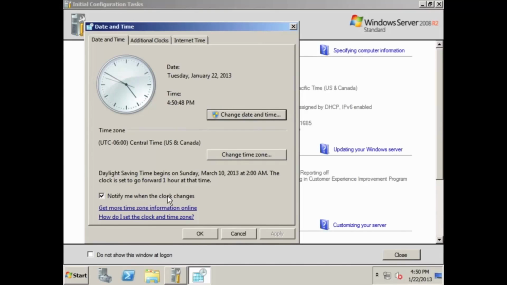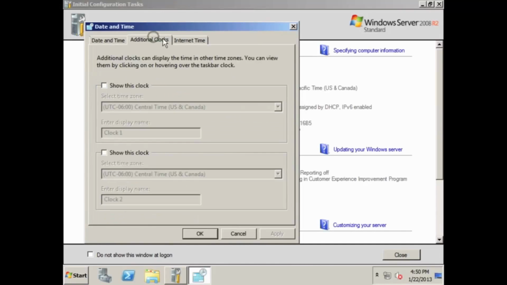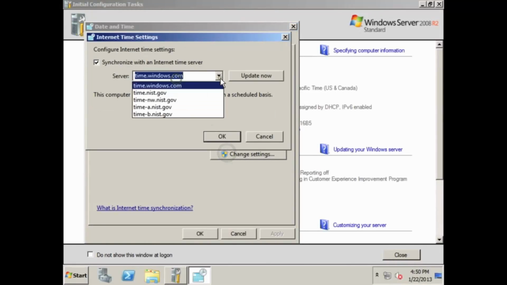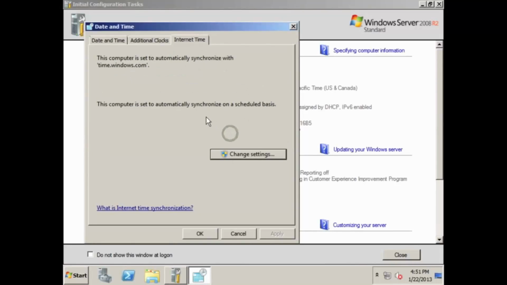We do want notification of clock changes. And then the other thing that we're going to do is make sure that we are set to synchronize our time. We can change our servers if we need to. Sometimes people don't want to use Windows, they'll use NIST's, or they'll use even their own internal one, and that's fine. If your internet is currently working, you can hit update now, and it should work, and go ahead and update.